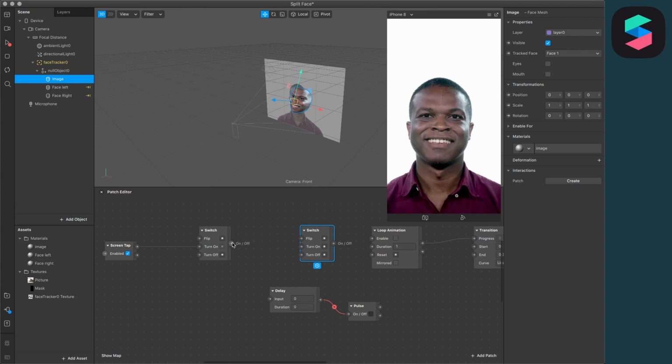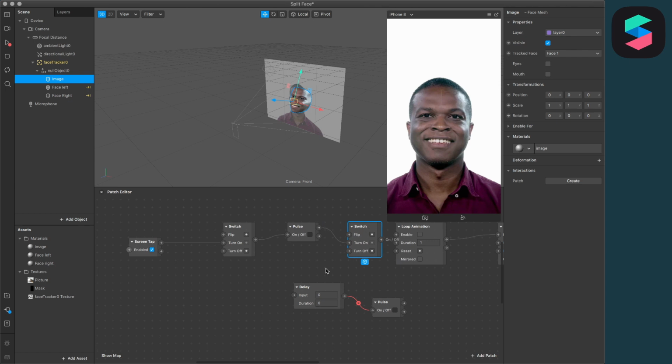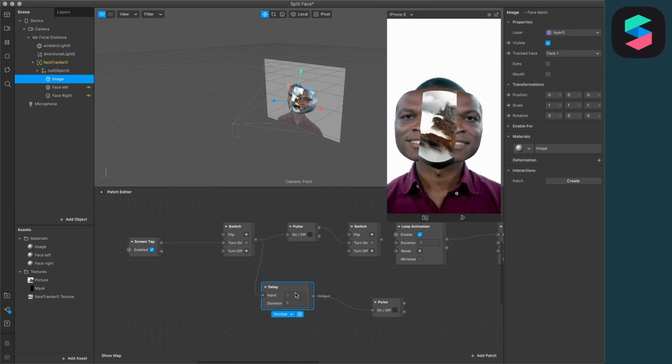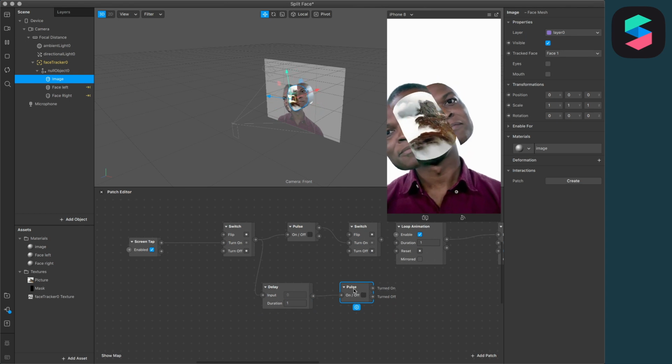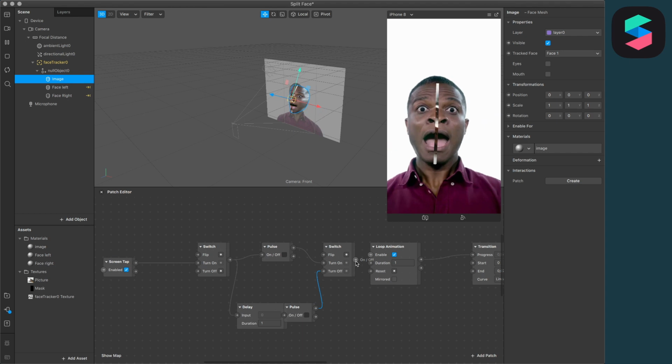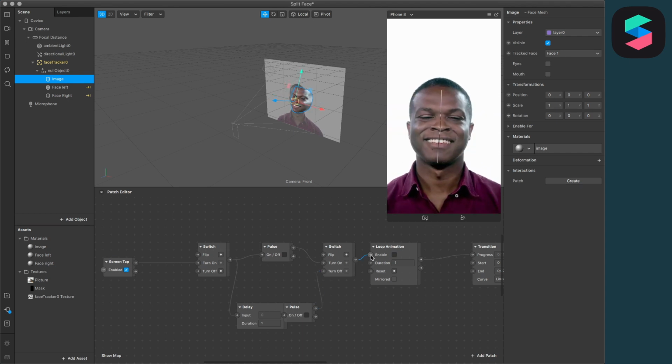So the output of the first switch goes to the turn on input of the second switch, and then from the first switch to the delay. And here we set a duration of 1, but yeah, let's do this. And here the pulse, the turn on, goes to the turn off of the switch, and the output of this switch goes to the enable of the loop.